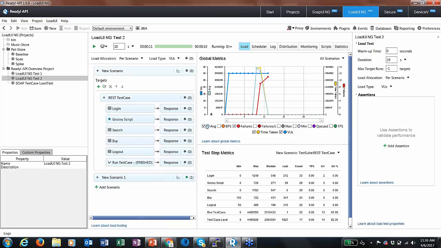You can select different metrics like maximum response time, minimum response time, average response time. The number of failures are in the red, so you will see that it is a spike of failures towards the end of the test run that was run for 10 seconds. So you can test all those scenarios here.